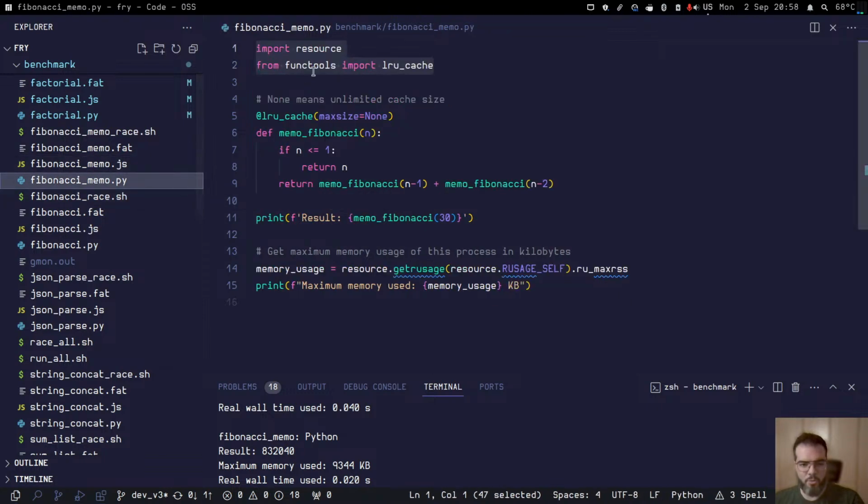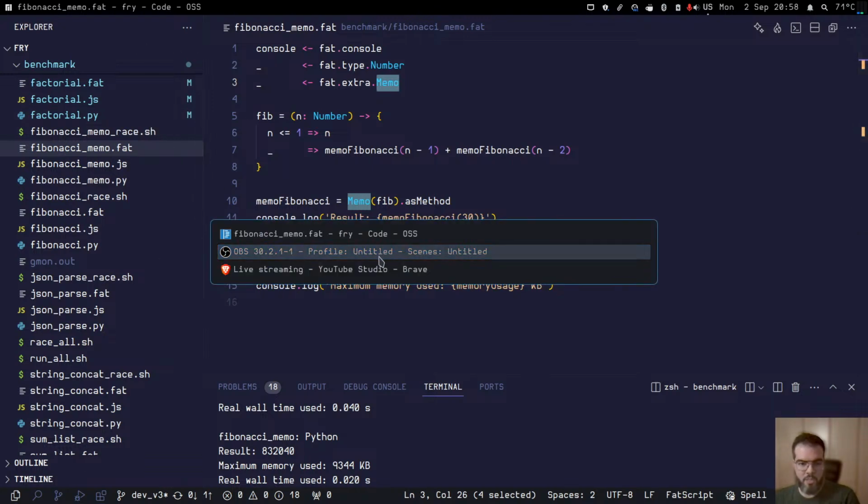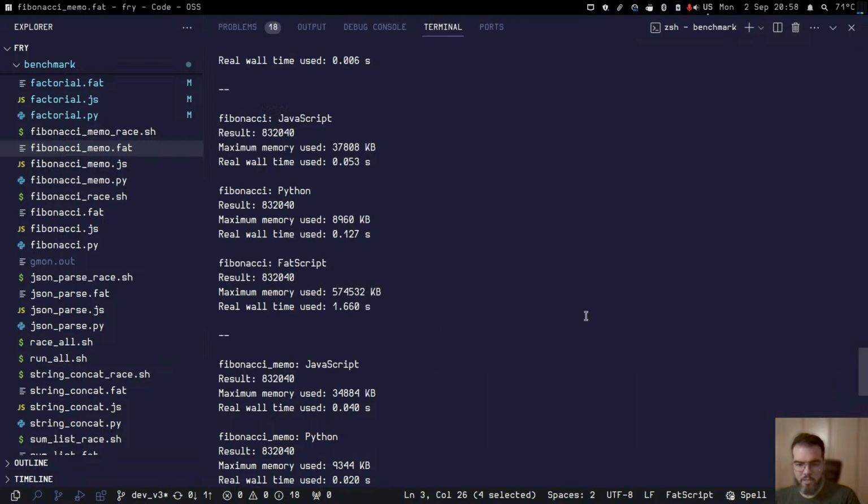And you can also use the LRU cache from functools to memoize a function in Python. And then we also have a memoization tool in FatScript. Now, the interesting thing about this is I'm doing memoization on all of them, so it's a fair comparison.